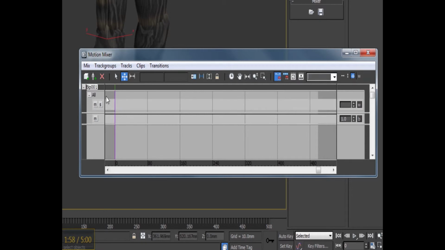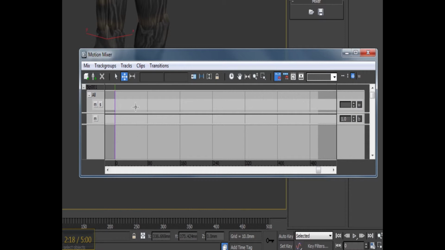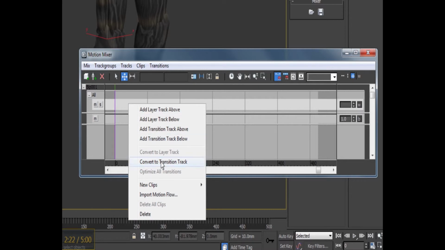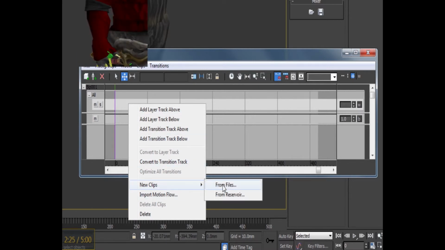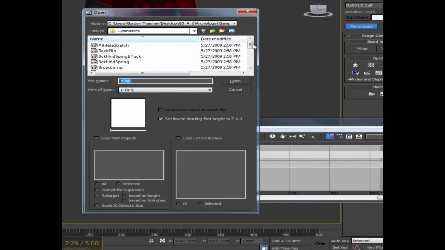We have our biped added into the mixer, which it says right here. What we're going to want to do is add a transition track below. Since I already have one right here, I'm not going to do it twice, but you're probably not going to have one, so that's essentially how you start off. Click Add Transition Track below, and it should look exactly like this. Click the transition track it just added, then right-click it, do New Clips from Files, and it'll open up a window where you can select your biped file.